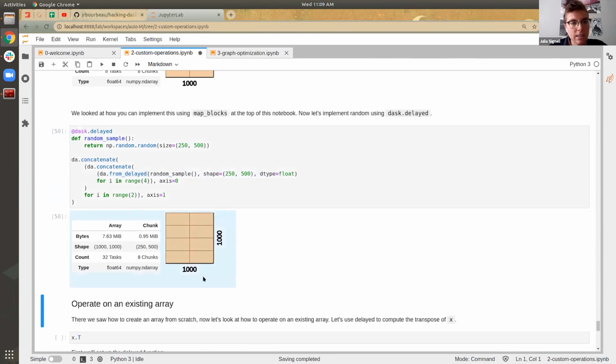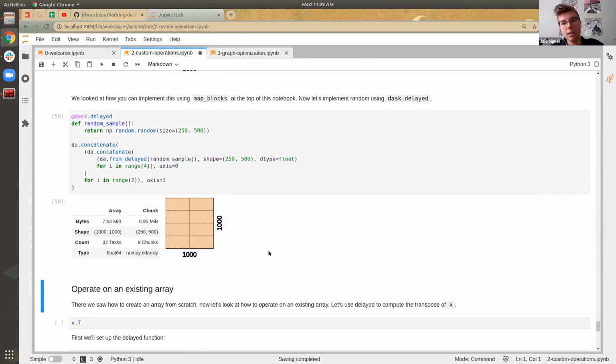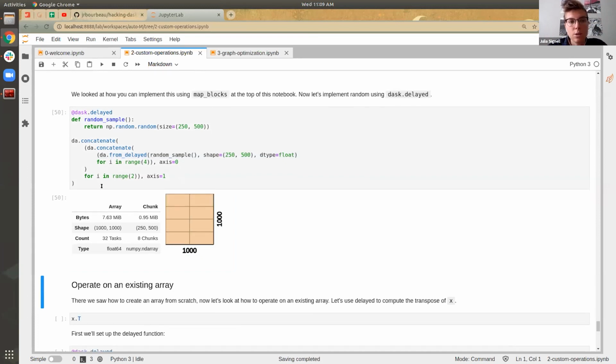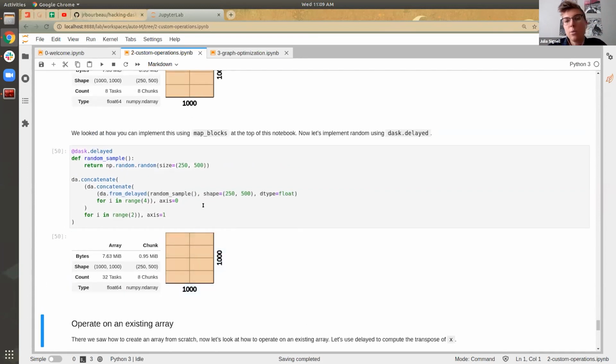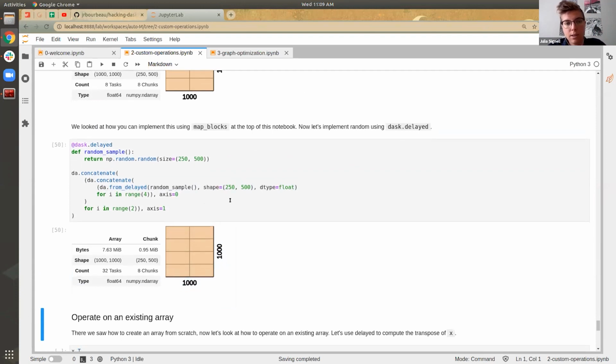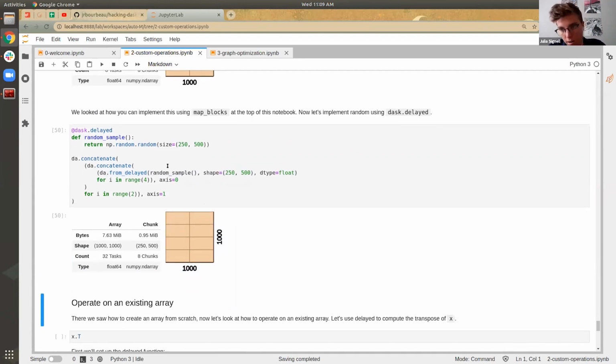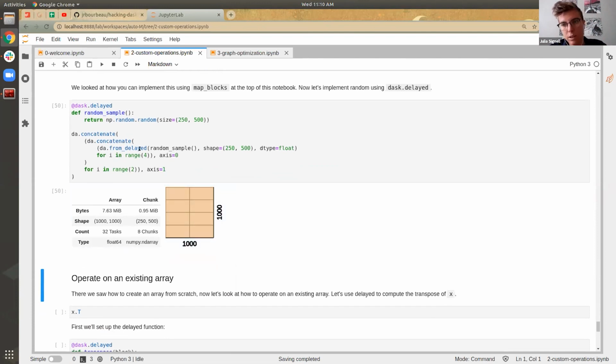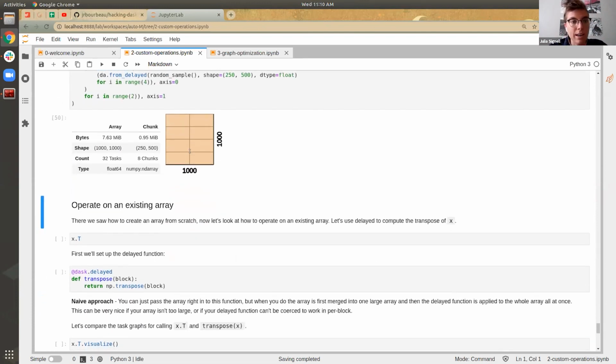So you'll see that it has the shape that we want, where it has 4 along the 0 axis, 2 along the 1 axis. This is how you would implement it using Dask delayed purely. It's a little more involved if you're doing operations where the blocks have to be in particular spots. So Dask delayed is often not a great choice, because it takes more to write that kind of thing.